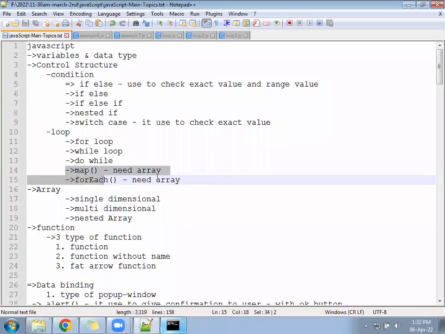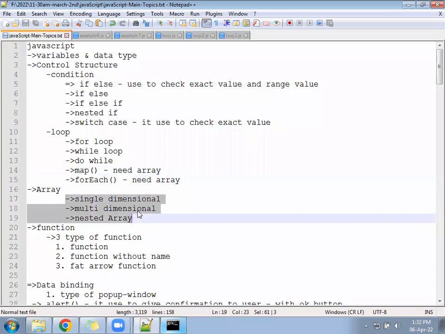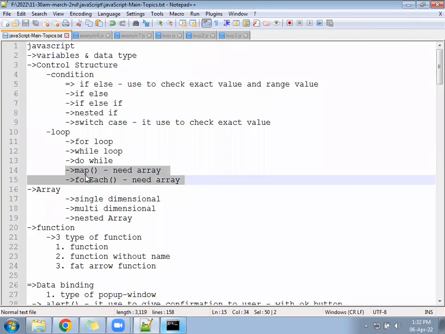Not directly map and forEach. First, we have to spend some time on array. We will use the array with the for loop and do while loop. Then we will start using map and forEach. I have written map and forEach here. An array is required, then only you can do that. So we'll start from array, and in between we will use map and forEach.